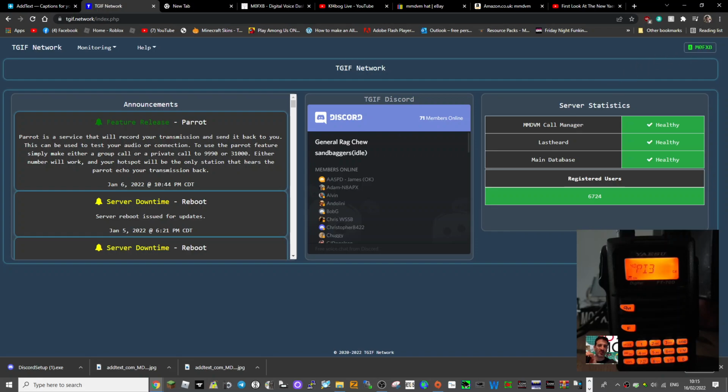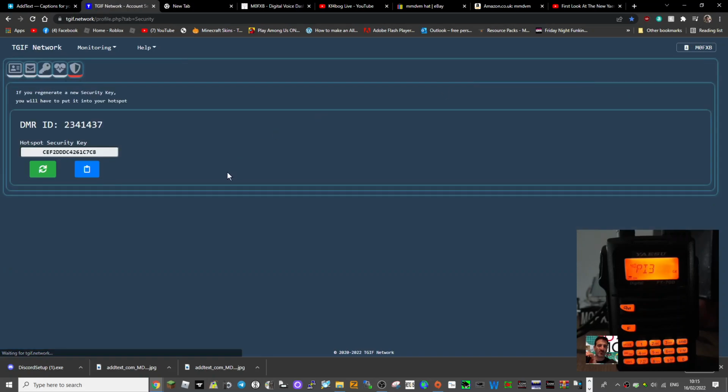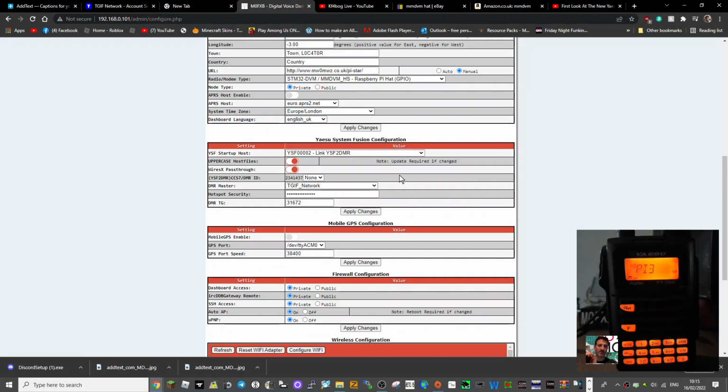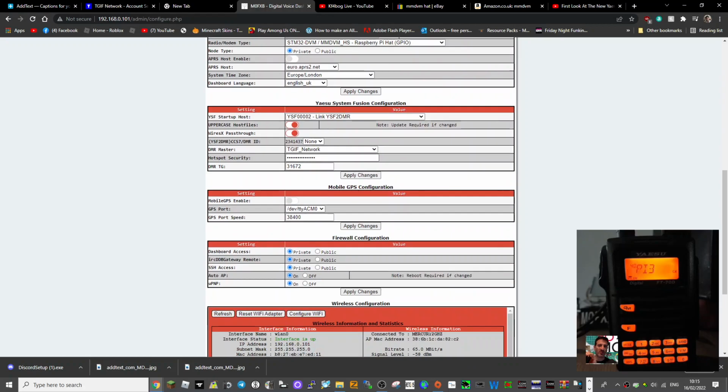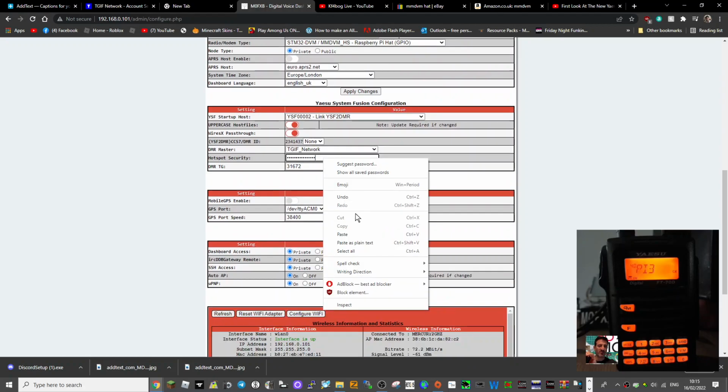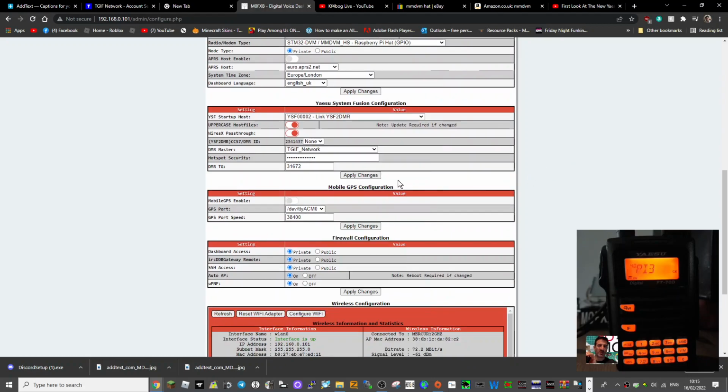You register in the normal way, but you do need to go into the hotspot security. So click, once you've registered in the normal way, click there and go to user security, and it will instantly give you a security key. Now I don't mind you seeing this because I'm going to change it in a minute. But this is the security key, and you just copy it. So just click copy like so. Then when you go back over here to your Pi Star hotspot, just click it here and then right click and paste, and then apply changes.